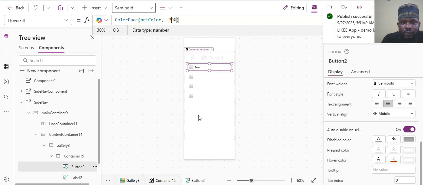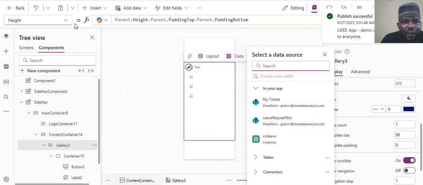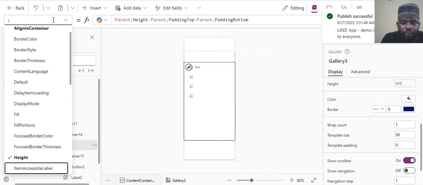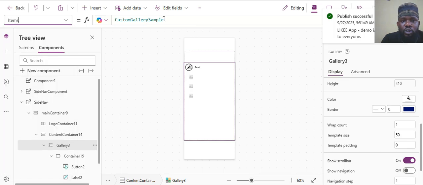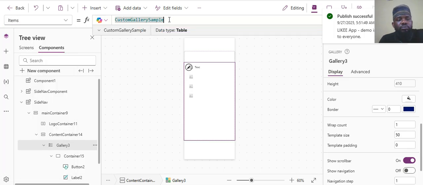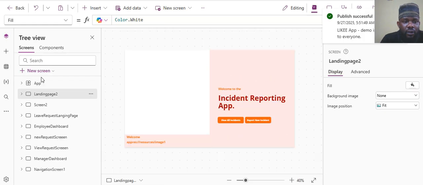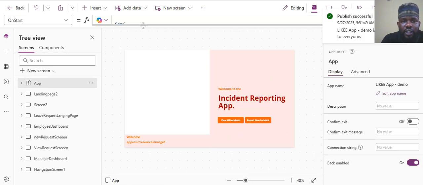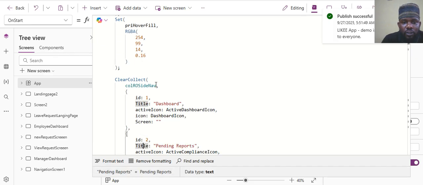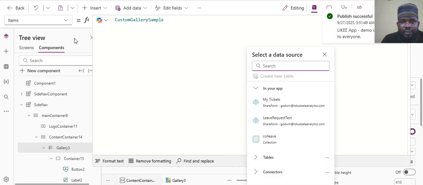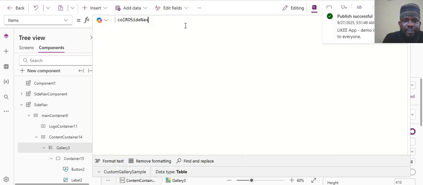So now, the next thing is you select your gallery. Now the item of your gallery. You now go to the item. You will not use this again. You now point it back to your data you created on start. Like you go to your screen, this data here, this table, this collection, we created a collection. You now point it to this collection. You now copy this, then go back. Instead of having custom gallery, you paste this.